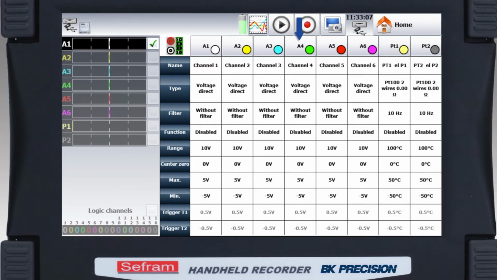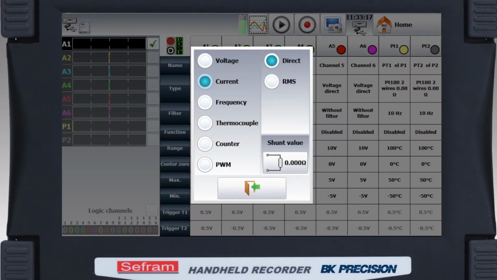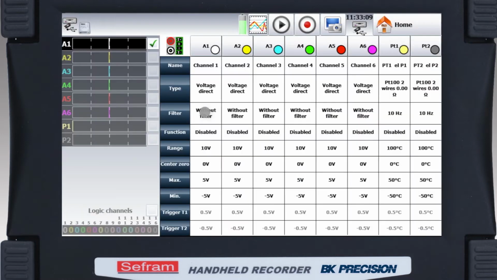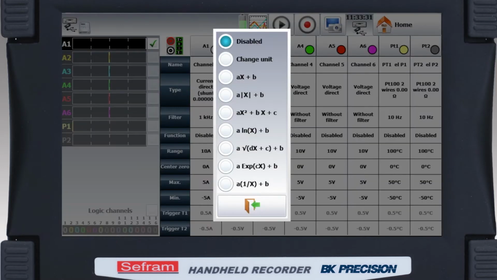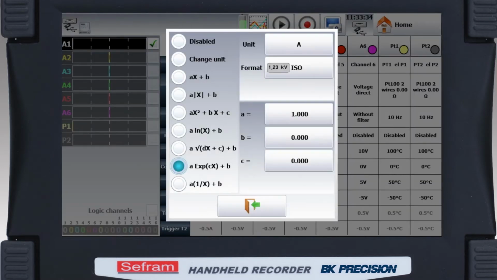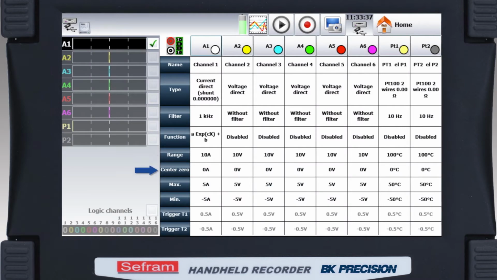Across the top are all available channels. Down the side, in dark blue, are the available options. These options allow you to configure the channel name, measurement type, filter options, and functions. The measurement range, center, maximum, minimum, along with triggers T1, T2 thresholds are also on this screen.